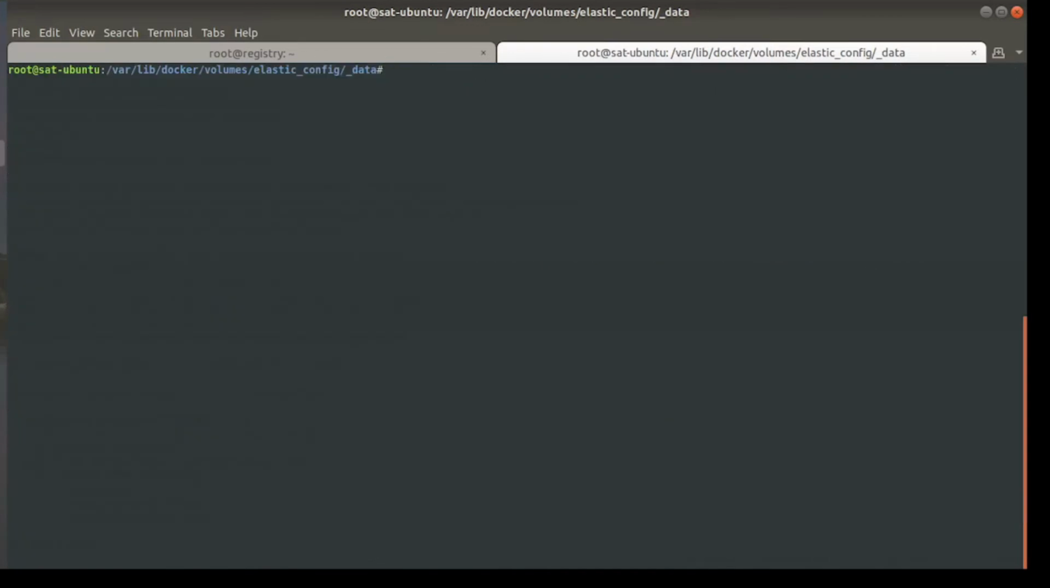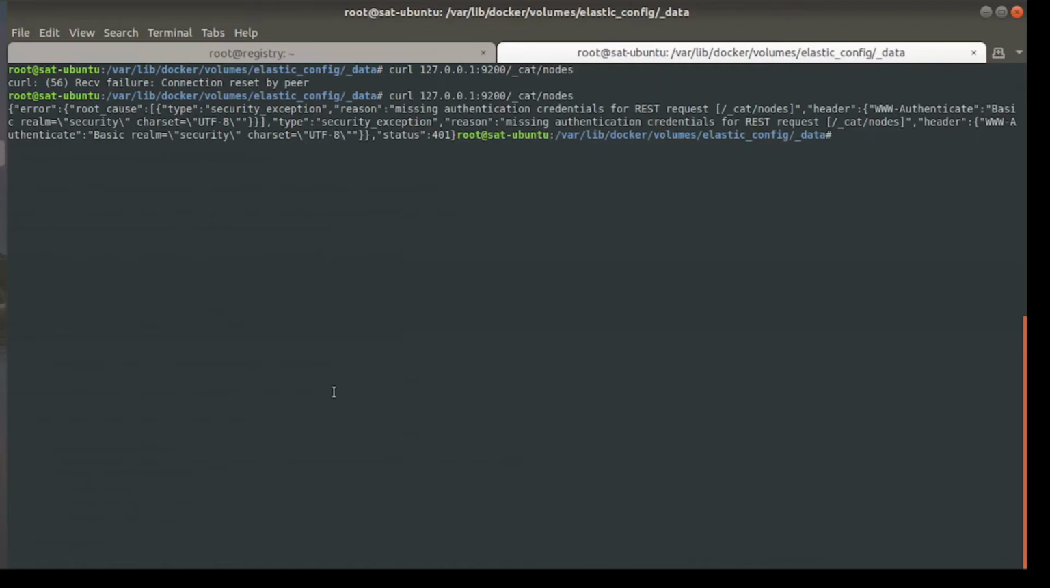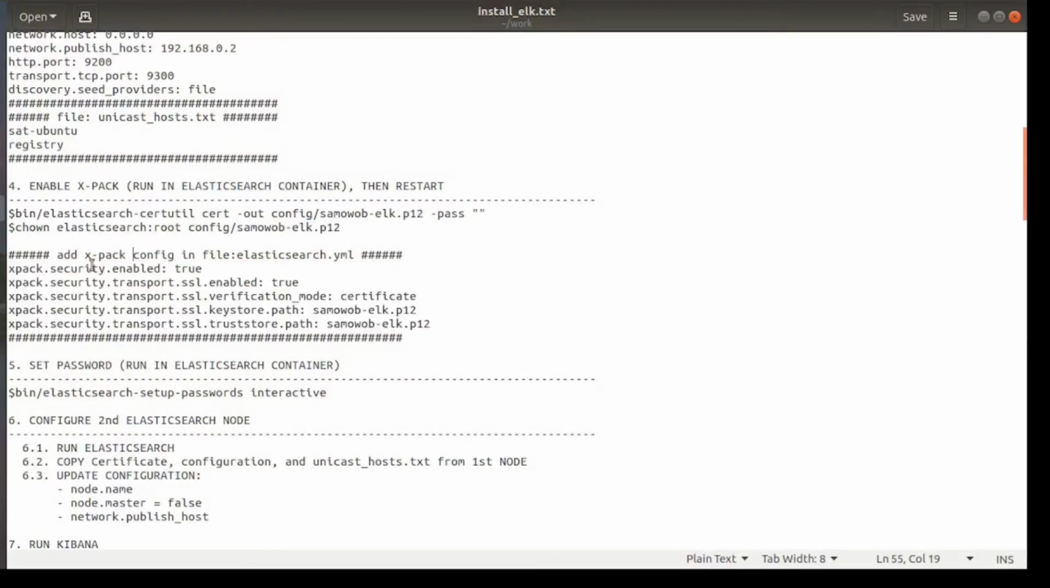Now let's check again using curl. It should be an error now. I'm sorry, not this error. It is maybe that Elasticsearch is not ready yet. Let's try again. Yes, this is the expected error, missing authentication, because we already enabled X-Pack.